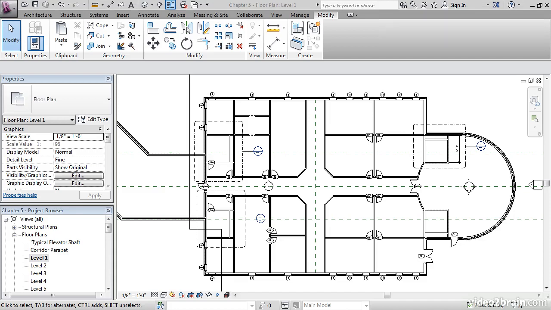Remember this function as we're moving along. It's especially useful for windows, doors, walls, a ton of other things. You can also copy, paste, align to different models as well.